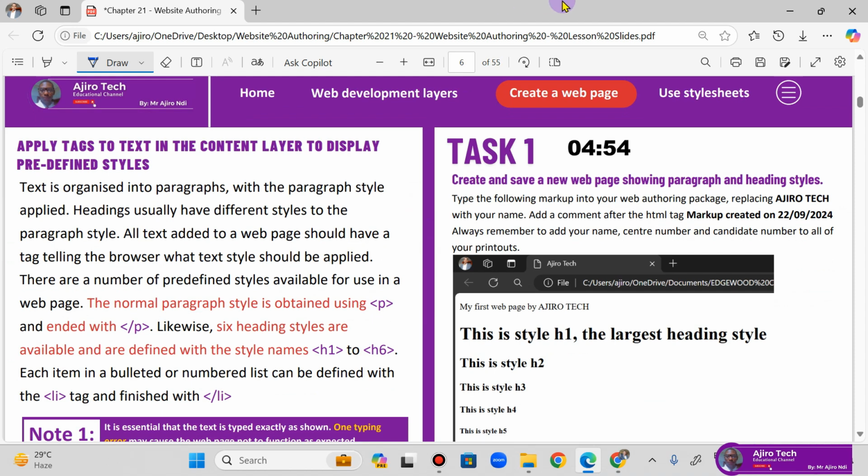It's important for us to note that text is organized into paragraphs, with the paragraph styles applied. So that simply means that text is organized with what? With this, the paragraph. And headings have different styles to the paragraph. So we have 6 headings. That means we have heading 1, heading 2, heading 3, heading 4, heading 5, and heading what? 6.